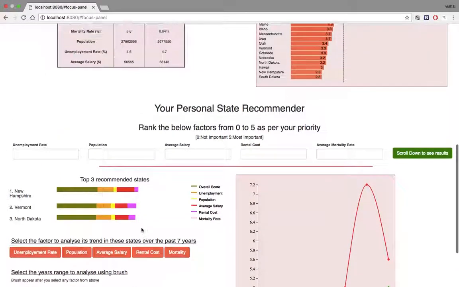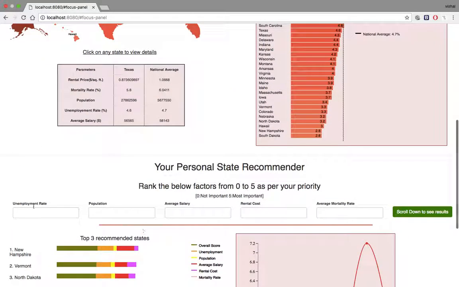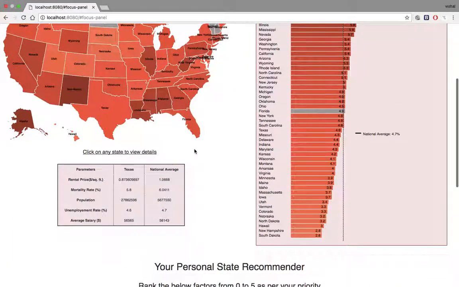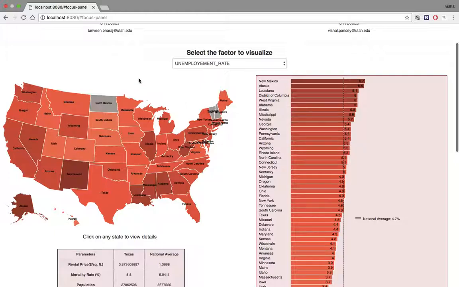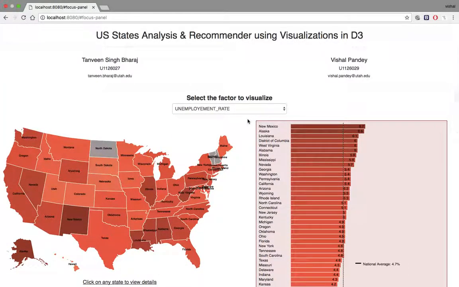Another feature which I would like to mention is that while we suggest these three states, we even highlight those three states in the map so that you can see the location and the neighboring states, and we highlight them in the bar chart as well. So that's how we have arranged this project, to help the user find the best state for him as per his preferences. This was a very good learning experience for us in terms of D3 visualizations and recommendation systems.